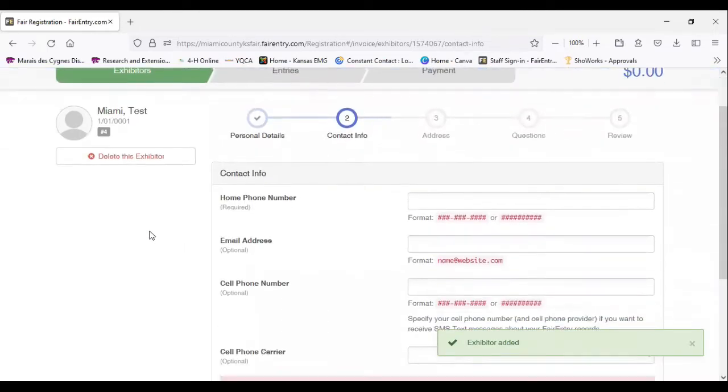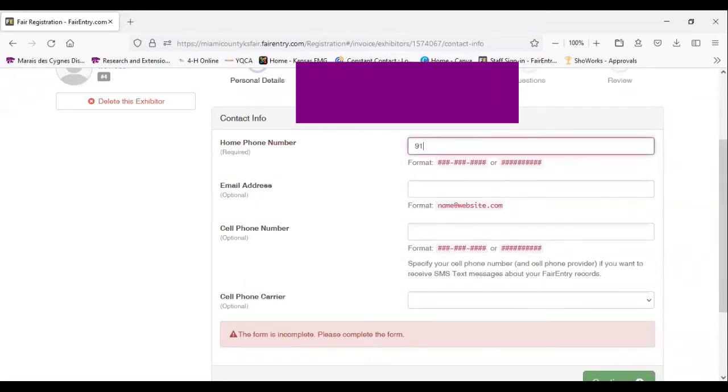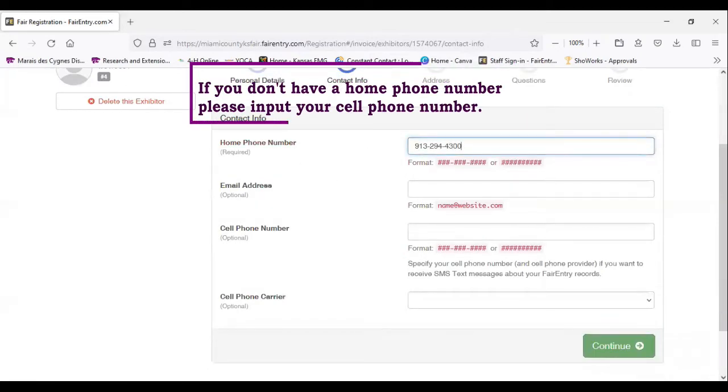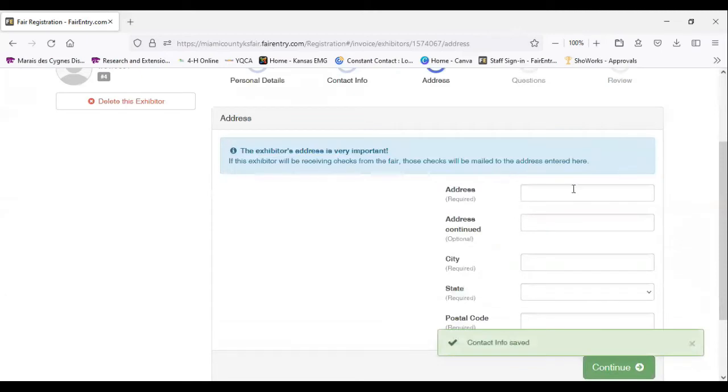So this is the next page. We do ask for some more information. So your email address is optional. Cell phone's optional as well. Then hit continue. Address is required.